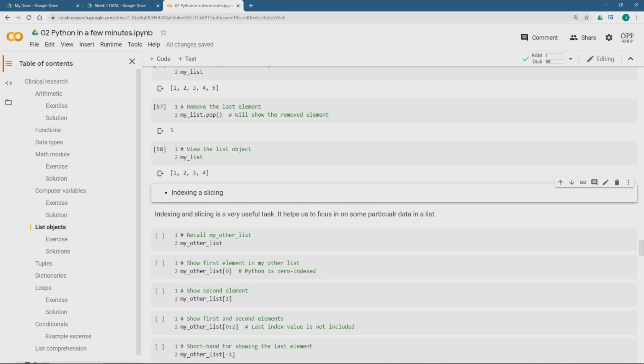Now we come to indexing and slicing. Indexing is a very important part of Python. If we have a large data set full of healthcare information, we will only want to extract certain patients or certain data. We don't want all the data when we analyze it. We are after making groups, analyzing subgroups, etc. So slicing or indexing, let's use the term indexing, very important. So let's just recall what is held in my other list.